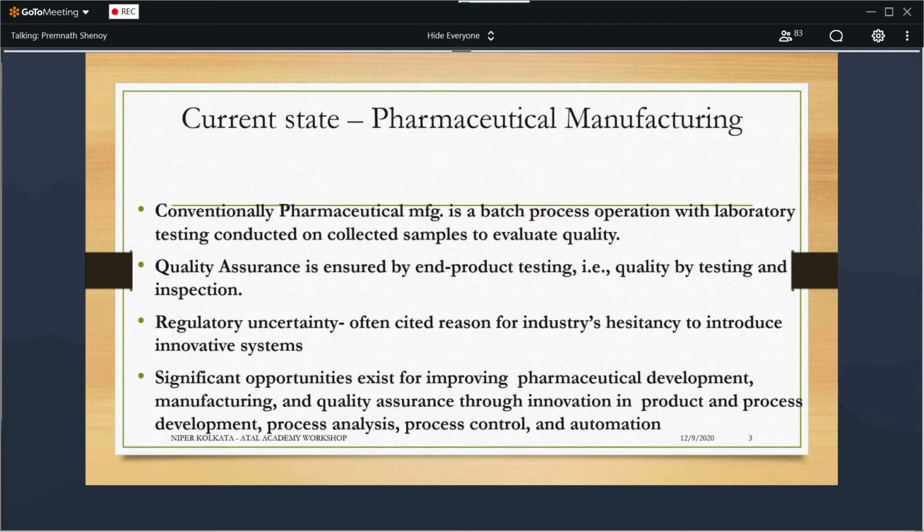And there's always regulatory uncertainty, which is often cited by the manufacturers in their hesitancy to change anything, in the sense to introduce any new techniques. They are hesitant because they will always be worried whether the regulatory agencies will accept it or not. That's one of the problems which industry usually cites. But significant opportunities exist for improving pharmaceutical development, manufacturing, and quality assurance through innovation in the areas of product development, process analysis, process control, and automation.